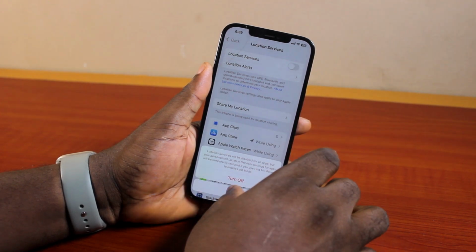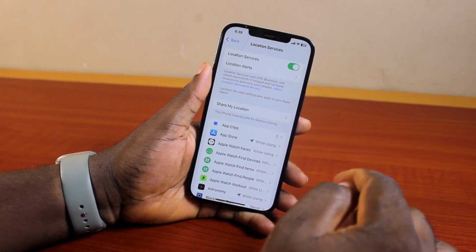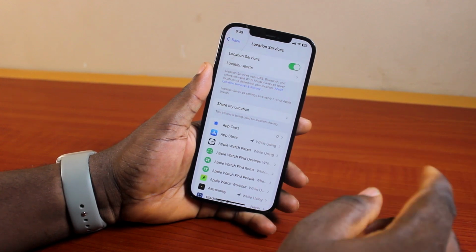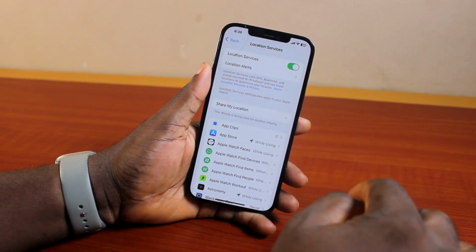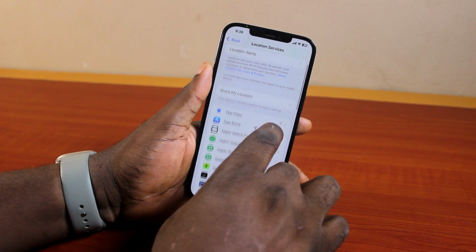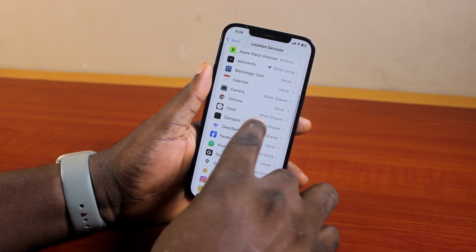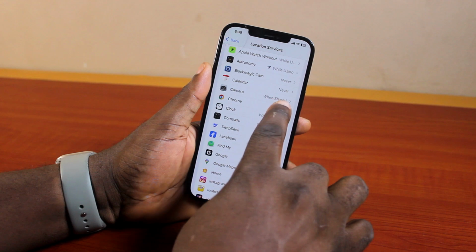If location services is turned off, all applications that have access to the location services will not be able to access your location at the moment. So turn on location services, that's the first thing. Then again, scroll down, locate the camera you used. So here, I use my iPhone camera.